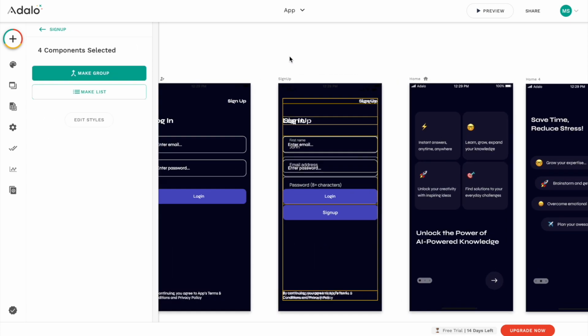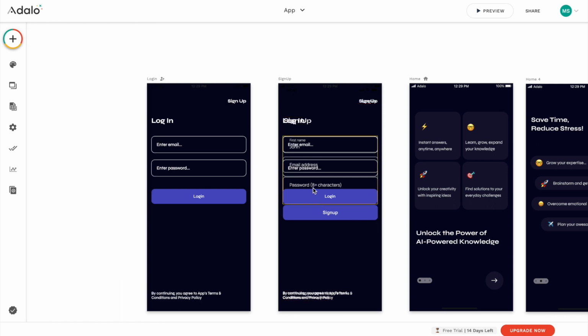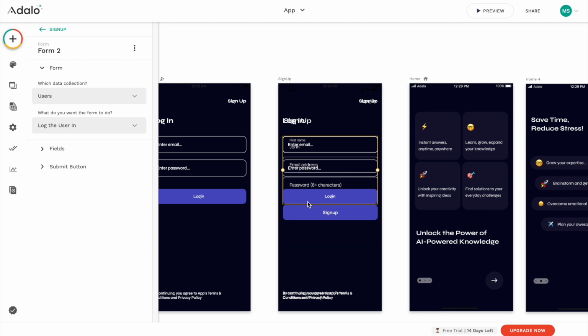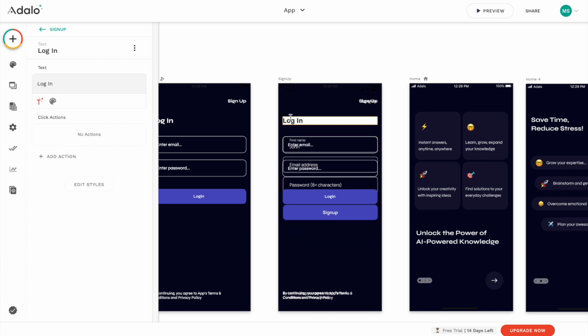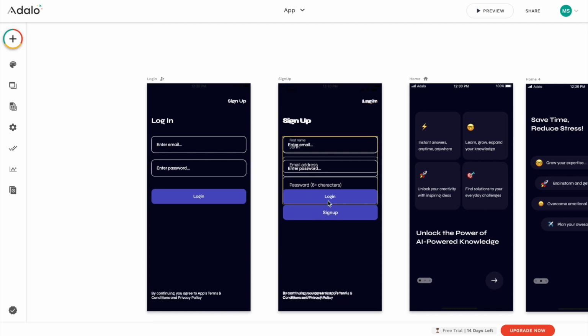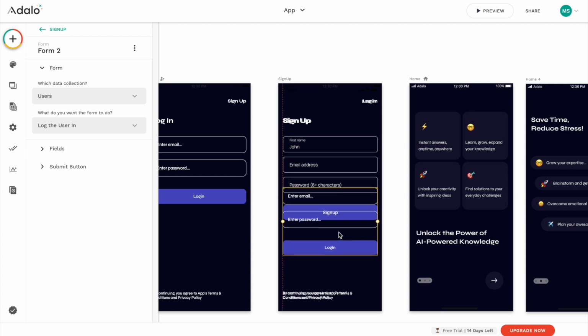And as you can see, it does not look like a perfect match because we have different numbers of input fields on our sign up screen. So let's change it. Here we need to put sign up, and here's login. Also, what do we ask here? We ask the first name, email address, and password.